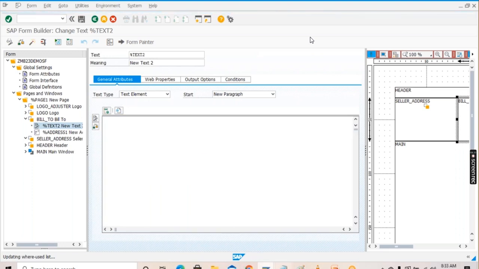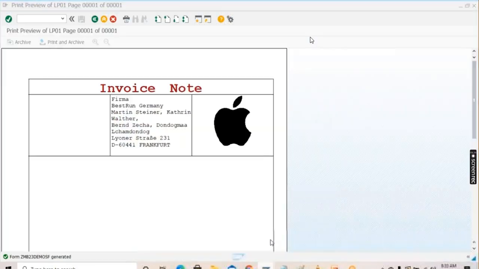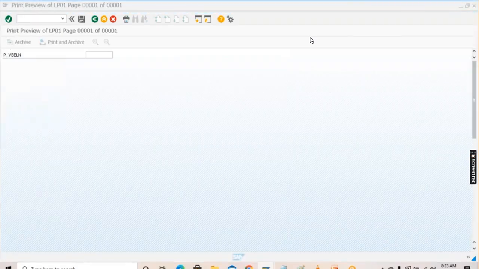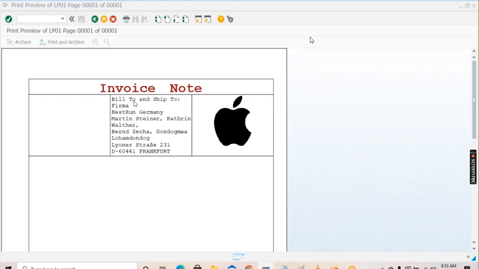Now let's go and run that driver program, and let's see how the output is coming. Run this and let's observe. So you can see that bill to and ship to is now showing. I want to mark it in a bold color, because it's not looking good, right? It's not looking good.